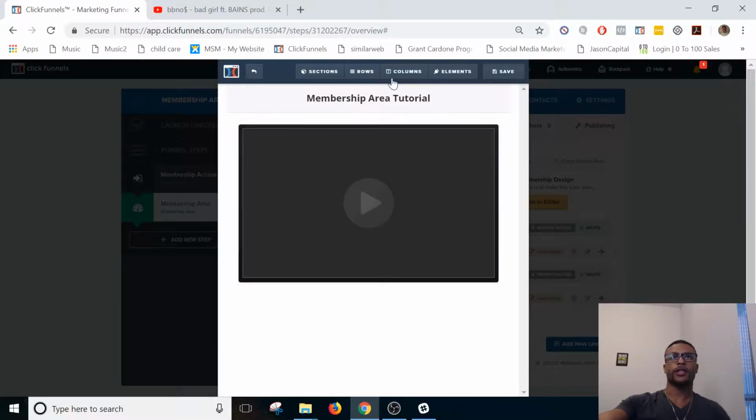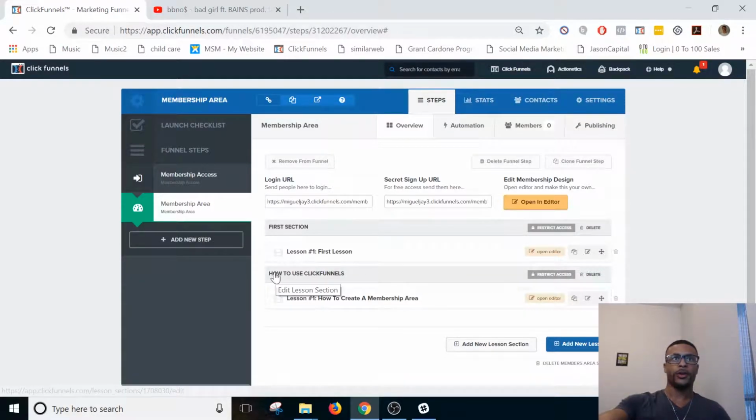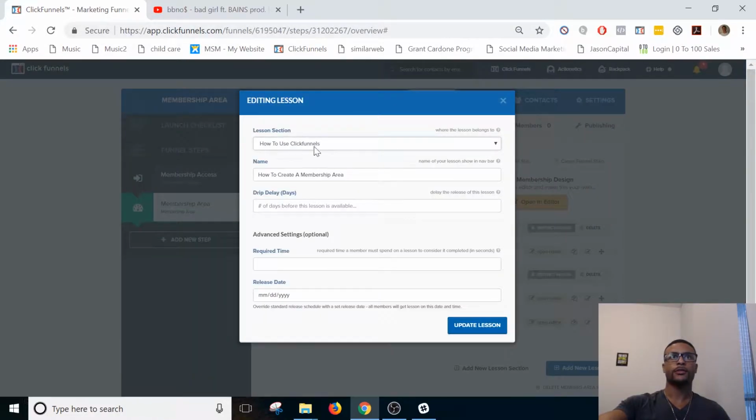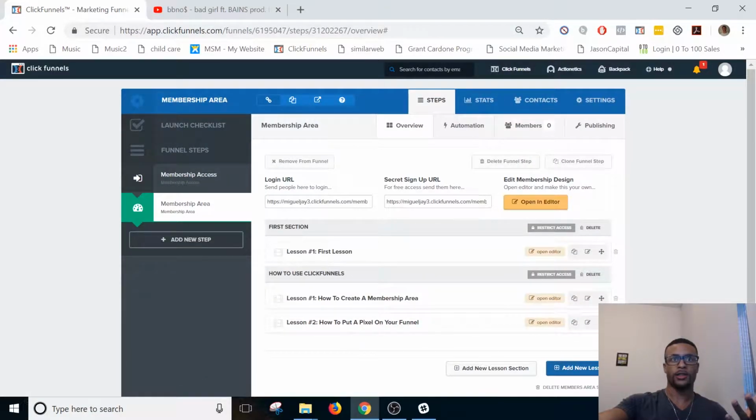But this is the main thing that you need. So you have the title of it, you have the video in there. Click save. Back out of there. Now we have the lesson section. We have how to create a membership area, and we have our video that is in there. Moving forward, if I were actually creating this membership area, I would just duplicate this, change the name, how to put a pixel on your phone. Update lesson. Awesome, the name just changed.